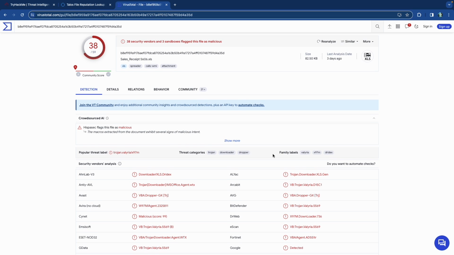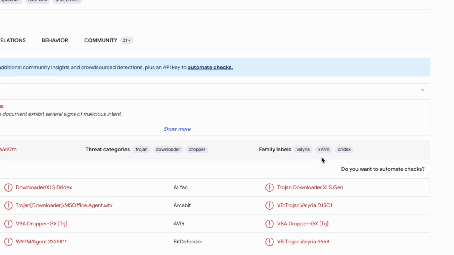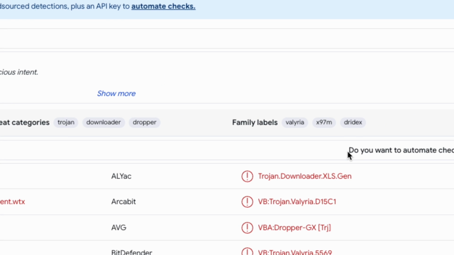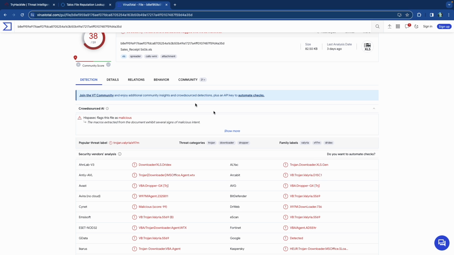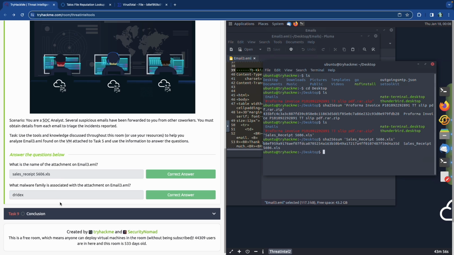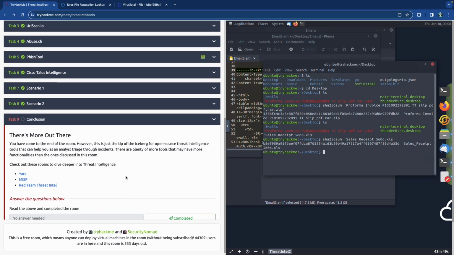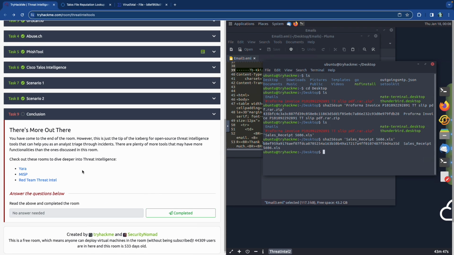And then from there, it's going to tell us the family labels, which we had over here. And the one that seemed the most probable, that's a good answer, the most probable was Dridex. And so we used Dridex, and that was our answer. So there you go. Scenario 2 answer is done. And it seems to be that we are pretty much done with this task.